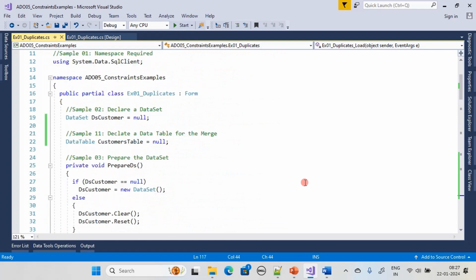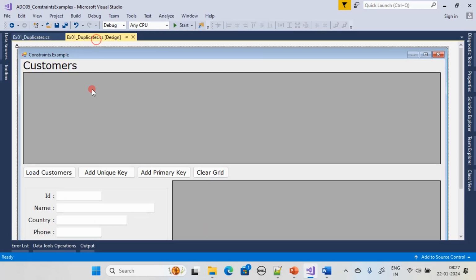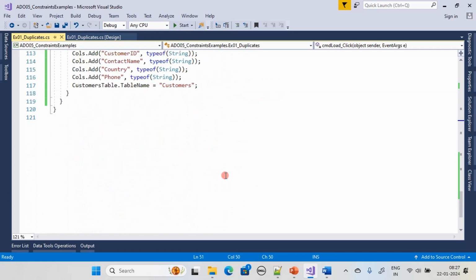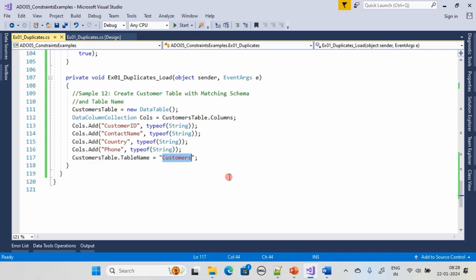And if you see here, when we are loading in the load button click event, we are retrieving the data table from the query, and we are naming it as customers. Here we are naming our in-memory table also customers. As already told in the PowerPoint slide we saw, the data table name should match. So that's why we are giving the same data table name as well as matching schema here.